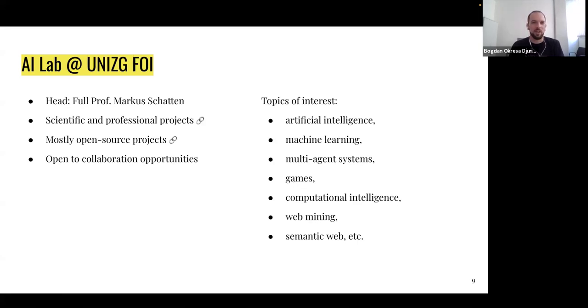If we manage to share the presentation, or basically if the presentation gets to you, we have to check that with the support. Then here are the links to some of the scientific and professional projects that we have, and most of our projects are open source and published on GitHub, so they are available to basically anybody who might be interested. And we are always happy to, again, collaborate, and we're open to collaboration opportunities whenever possible.